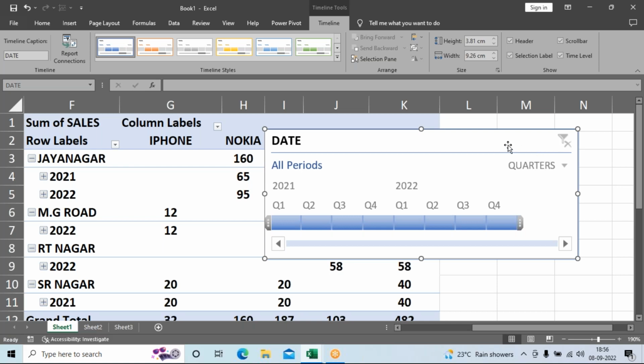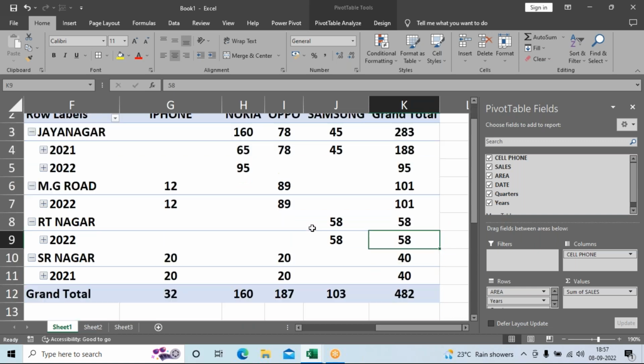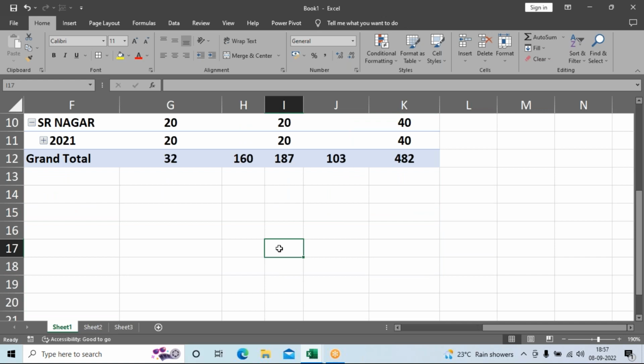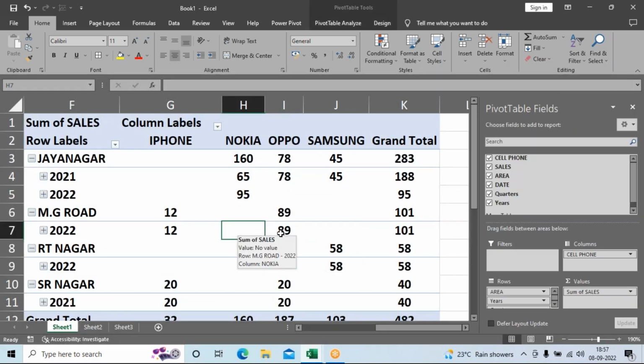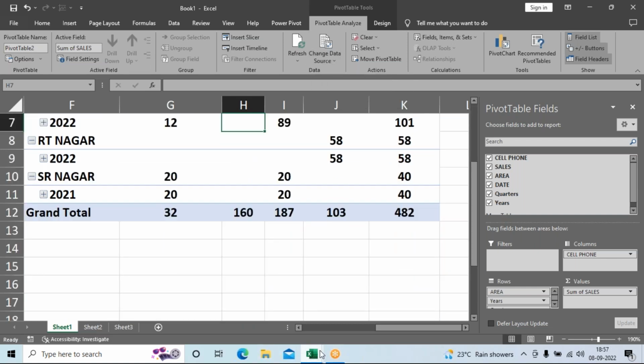So slicer you understood, right? Timeline you understood now. How to use the timeline? You select and delete, girls. And then the next topic: again click on pivot. Every time I'm telling you, don't keep the cursor outside of the table. Please place your cursor inside the table. Pivot table Analyze tab, come to this tab. Here there is one option, girls, Change Data Source. See, I'll show you how to do that.